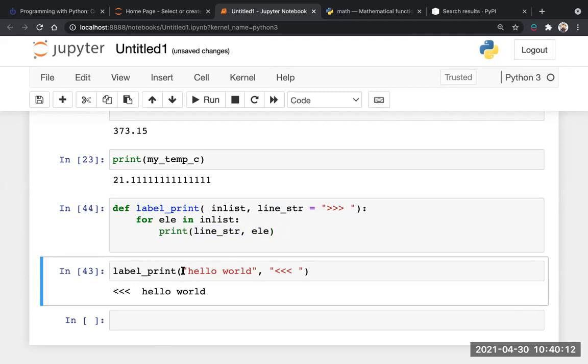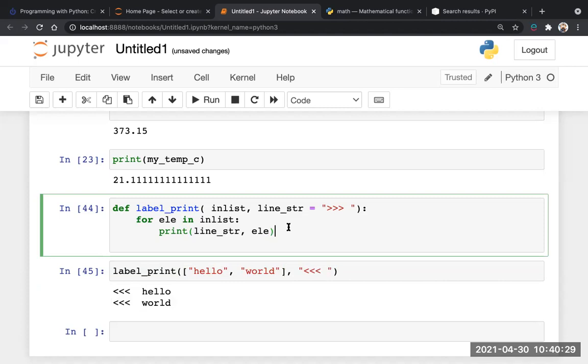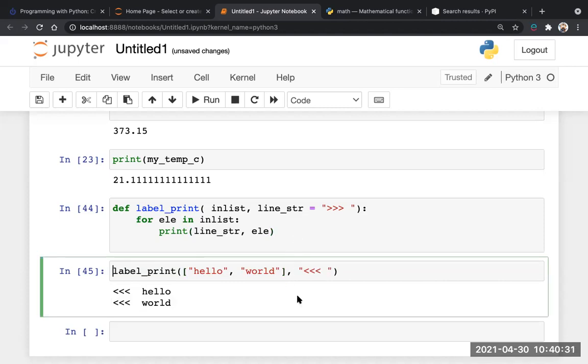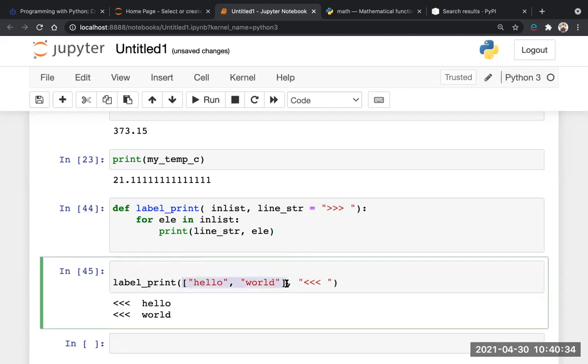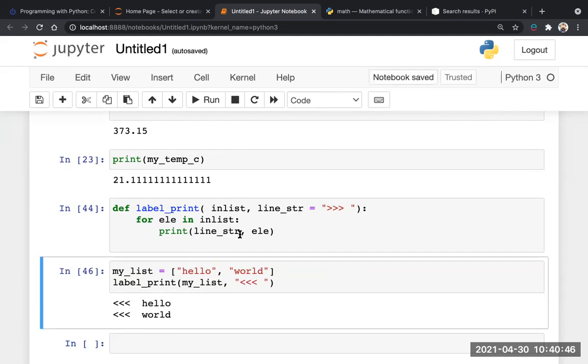So if I rerun that, and now I'll put hello in quotes and world in quotes, but it's now a list. So I've got 2 words there, 2 strings. I run that, I get hello and then world. Great. Now, if I take that, change it to my list, and now give my list like that. Again, it's the same thing, all good.